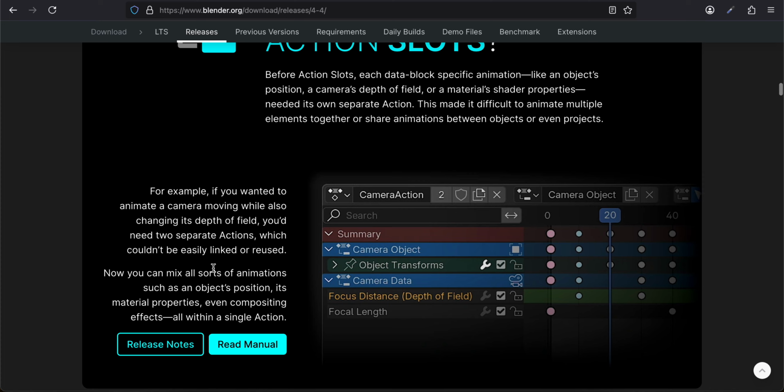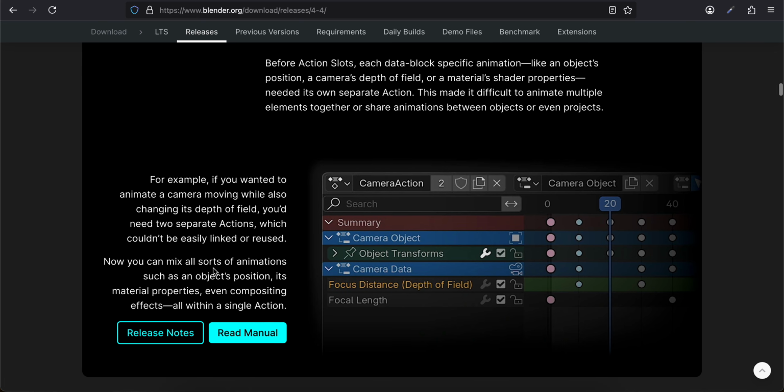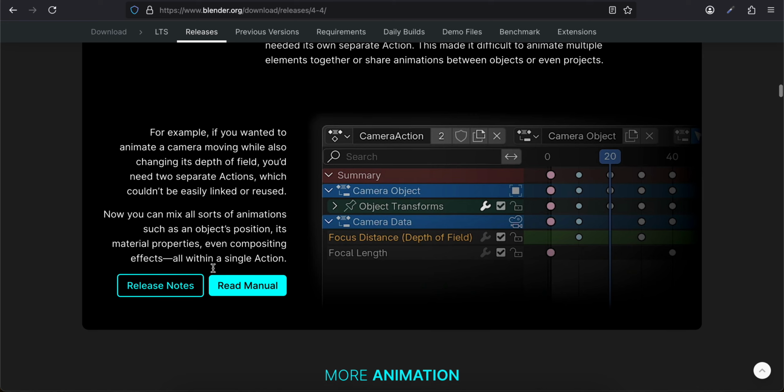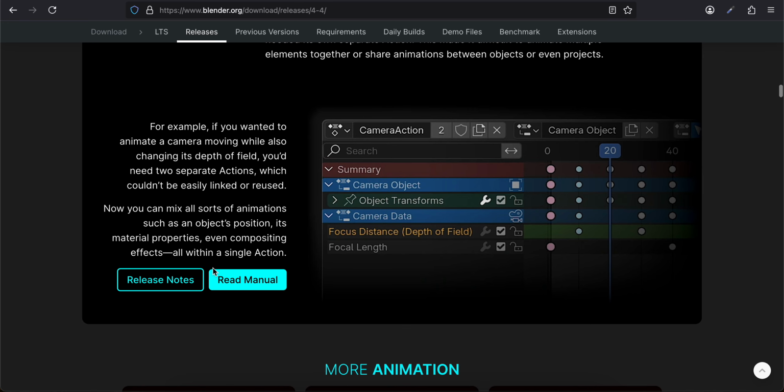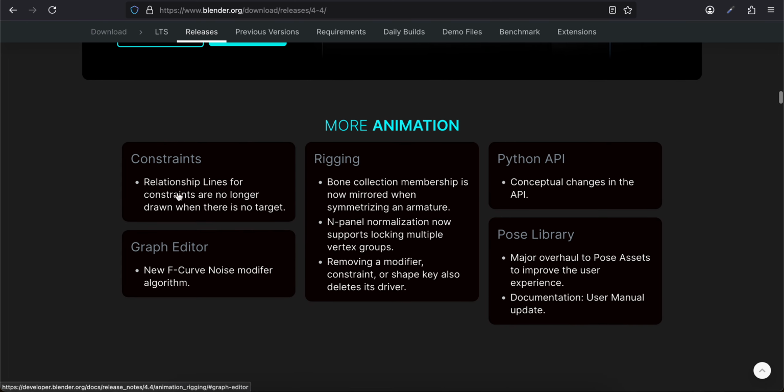For example, if you wanted to animate a camera moving while also changing its depth of field, you would need two separate actions which couldn't easily be linked or reused. Now you can mix all sorts of animations, such as an object's position, its material properties, even compositing effects, all within a single action.